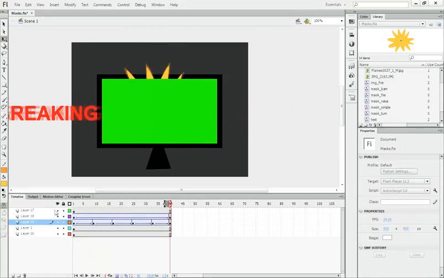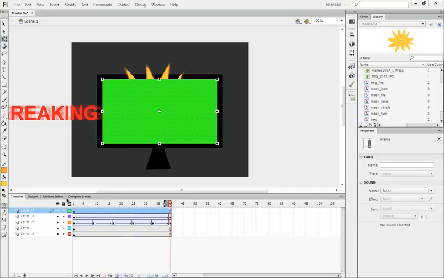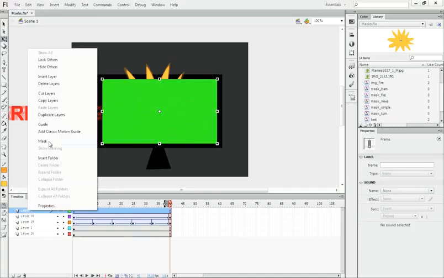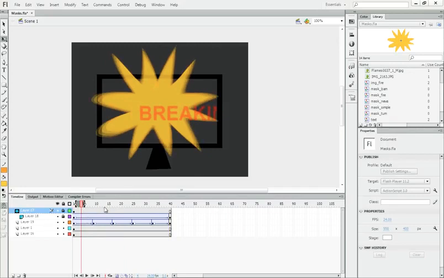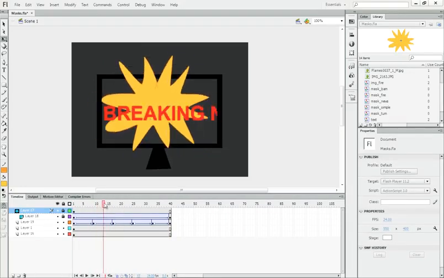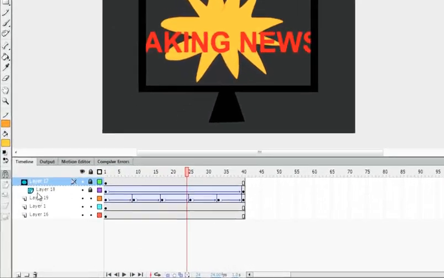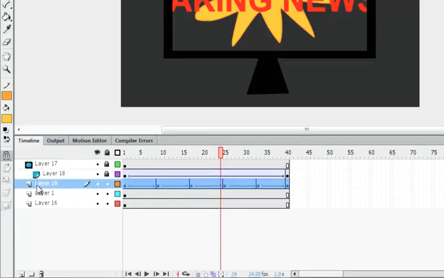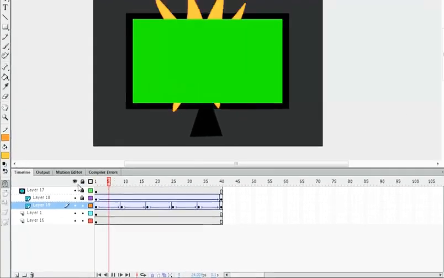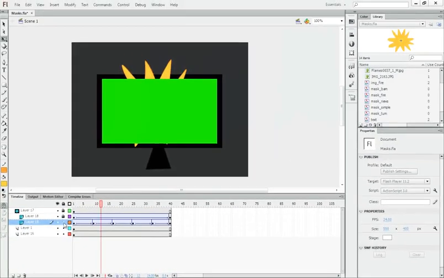So if I go up to the top to this layer, right click, hit mask, now the text is inside, but this part is not. That is because it only masks this layer here. So if I want to add something to this mask, all I do is click this layer and drag it underneath, and now I also have to lock it too.